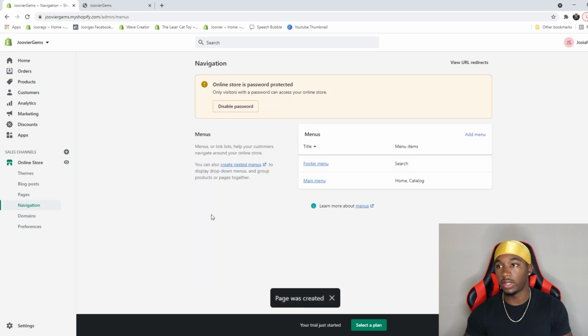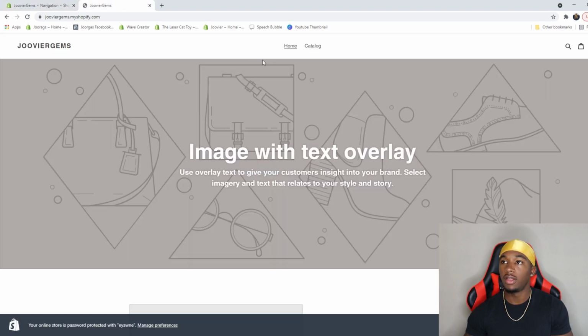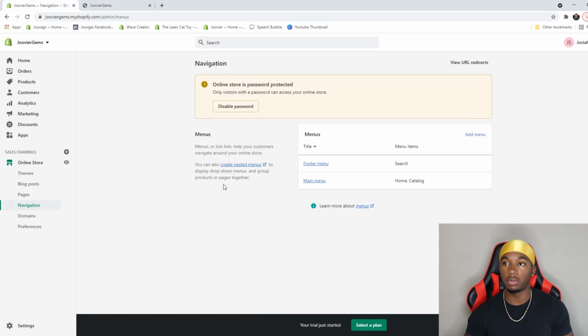Then we have to go into navigation, which is basically our menus. This up here is considered the menu, like the home and catalog. But to add a new page to the menu, we had to make the page first. The page is first. That didn't make any sense. But we have two different menus automatically.